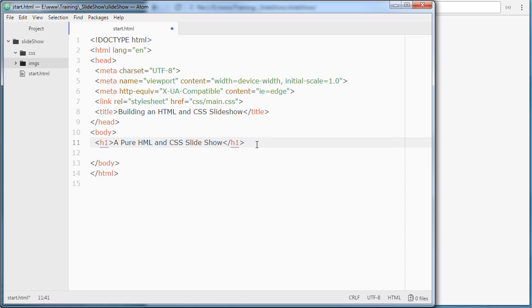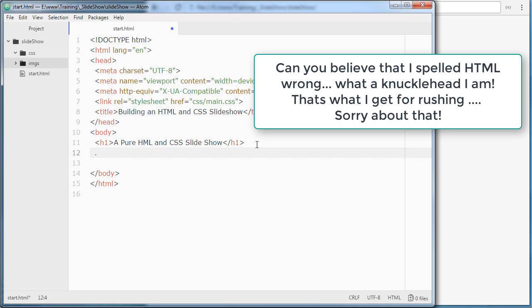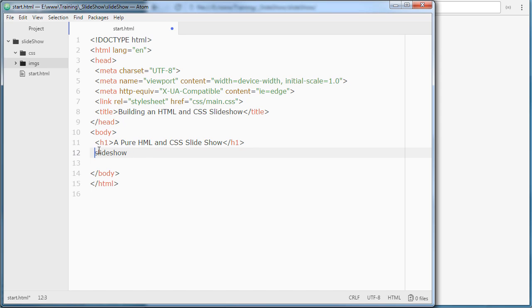Right below our H1 element, I want to add a div, and I'm going to give the div a class of slideshow. This is one of the shortcuts I was talking about with Emmet. I'm sorry, that's supposed to be an ID, not a class. So I want my hash sign, or octothorpe as they like to call it. I can put the octothorpe and then the ID name, and then just hit the tab key, and it creates the div with the ID for me, which is kind of cool. That's one of the reasons why I like it.